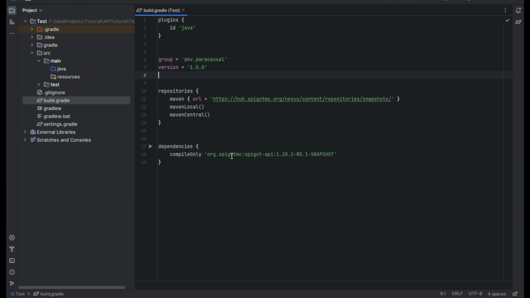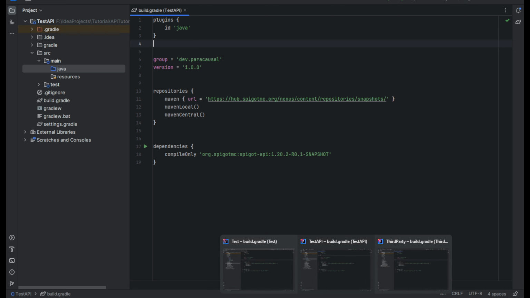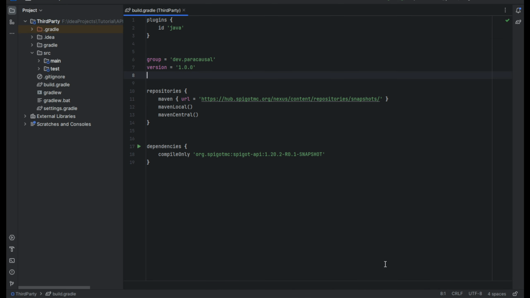So first off, here's the main plugin. We have a generic build.gradle file. You can use Maven, it doesn't matter. We have the 1.20.2 Spigot API, and here's the repository. That's about it. We have the same thing in the API and the third-party plugin.